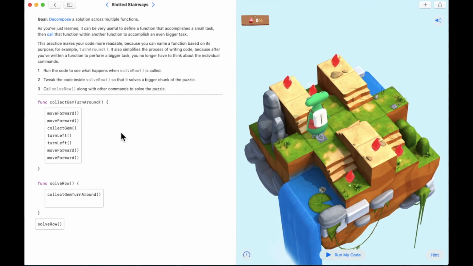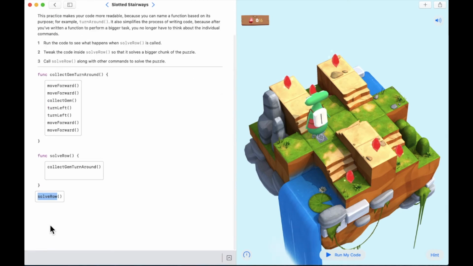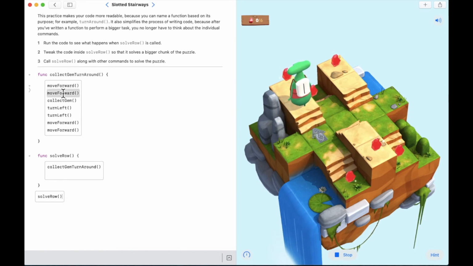So let's read what the current code does. First of all, we solve the row. So we jump up here, and then we go and collect the gem and turn around. So here you can see we move forward 2 times, collect the gem, we turn left 2 times, and then come back down to where we started. So let's see how this code works by stepping through it. Let's go and collect the gem, move forward 2 times, collecting, turning left, moving forward back down to where we started.